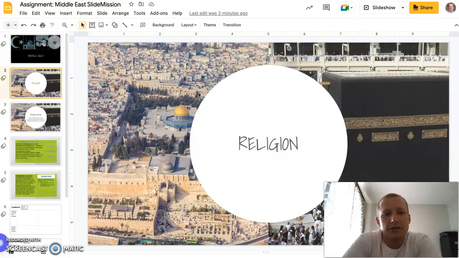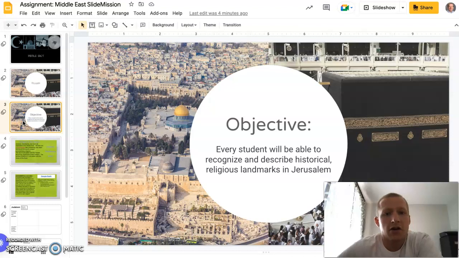So we've talked about the geography and climate of the Middle East, and we've also talked about some of the cultural parts of the Middle East. And today we're going to talk about religion and what role that plays in this area. Our objective is that every student will be able to recognize and describe historical religious landmarks in Jerusalem.